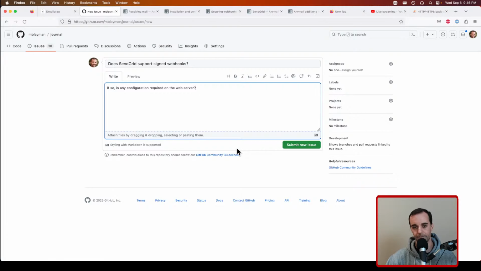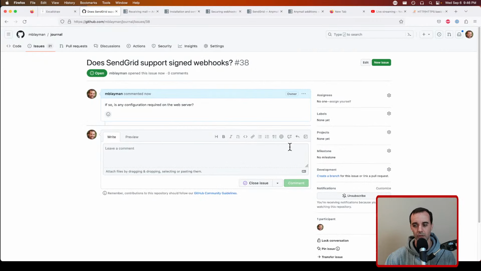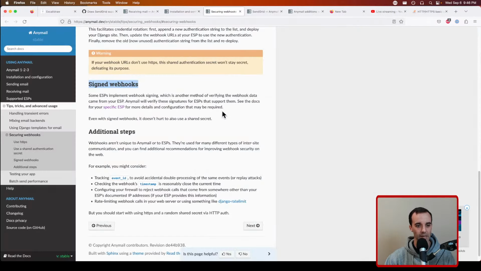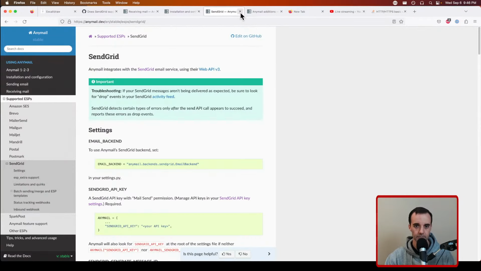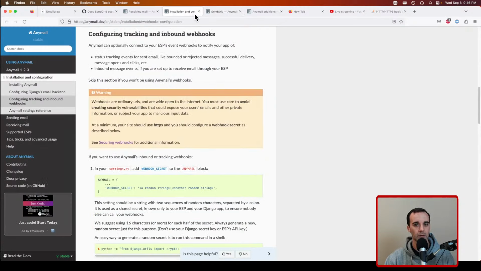Okay. So we haven't forgotten about it. We'll do our diligence on it later. The thing that we minimally need is a shared secret. And I think that allows us to pop up out of this page, come back to this inbound webhook configuration stuff.